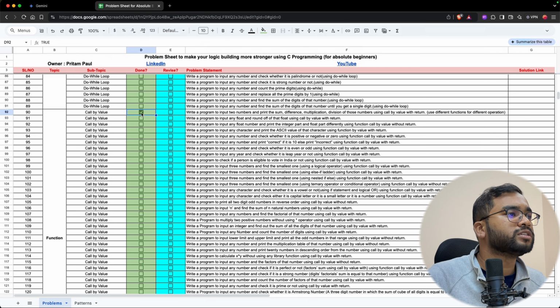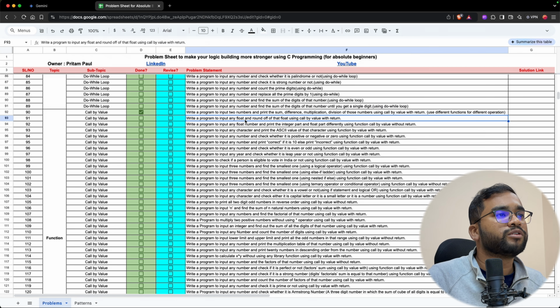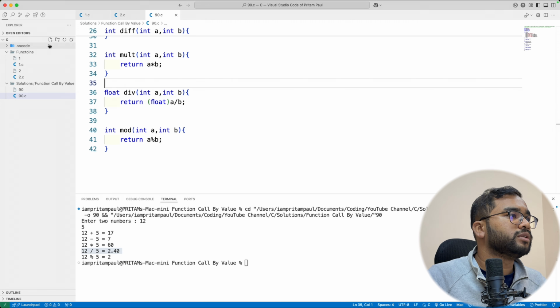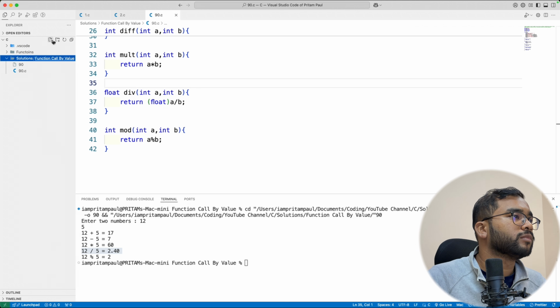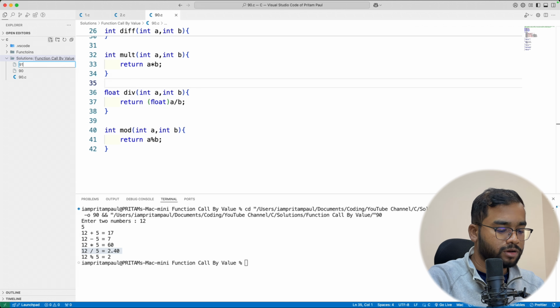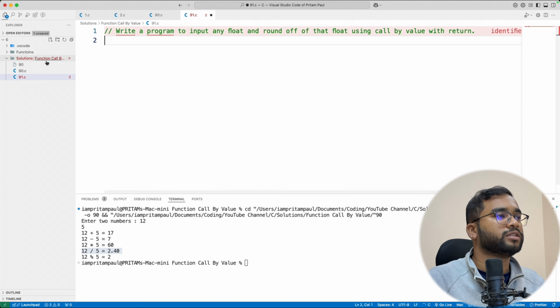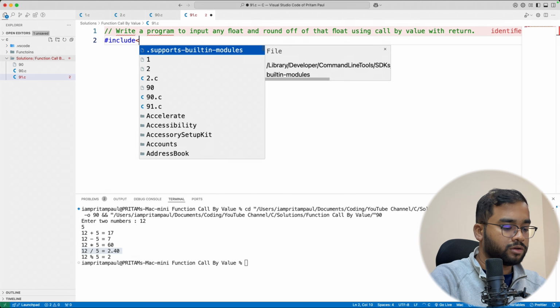Okay, so this is done. Now input any float and round off this number using a function with a return value. Let me open 91.c. Okay, and now let's go.